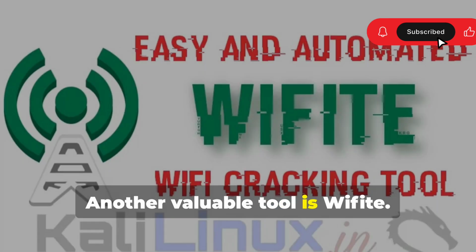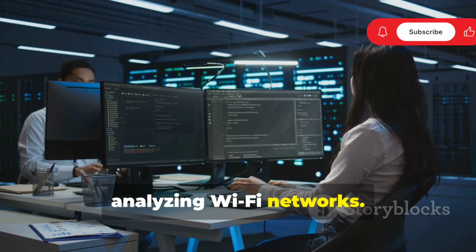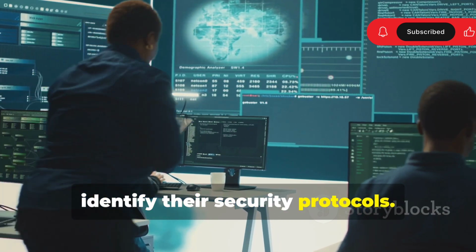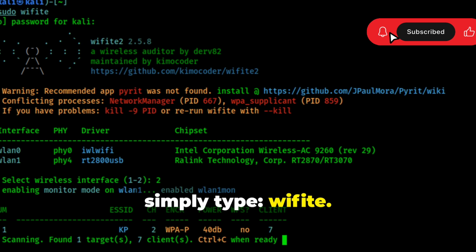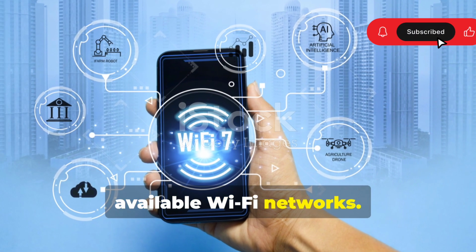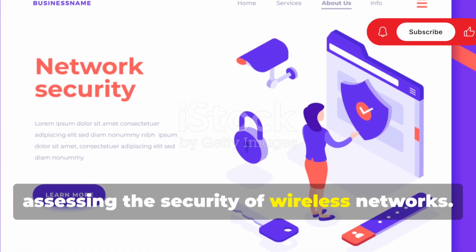Another valuable tool is Wifite. This tool specializes in scanning and analyzing Wi-Fi networks. It helps you discover nearby networks and identify their security protocols. To start scanning with Wifite, simply type wifite. Wifite will automatically detect and list available Wi-Fi networks. Wifite is particularly useful for assessing the security of wireless networks.